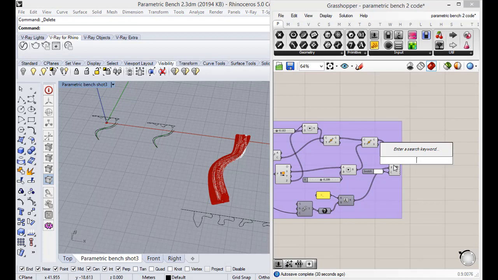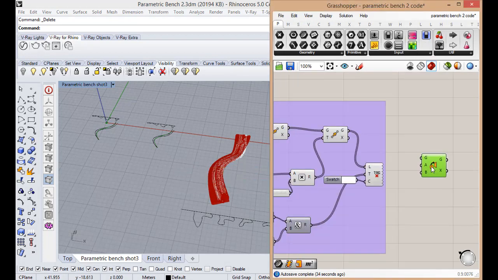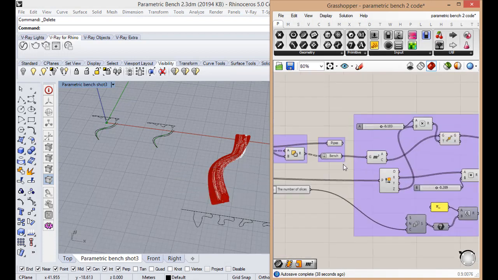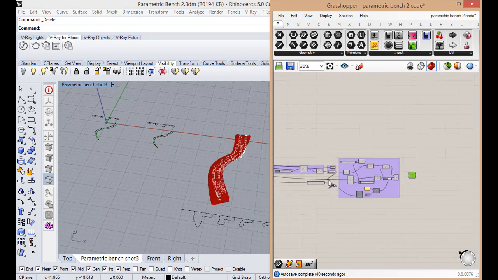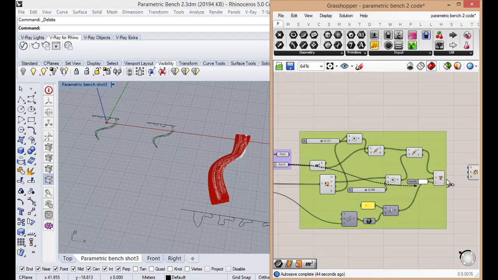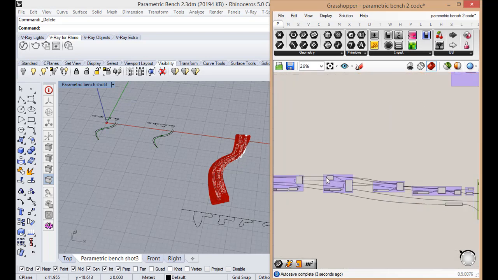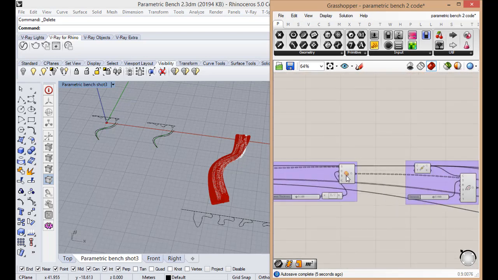Okay, we are going to use the orient component. The geometry that we are going to orient is the bench, and the initial plane is going to be the perpendicular frames.